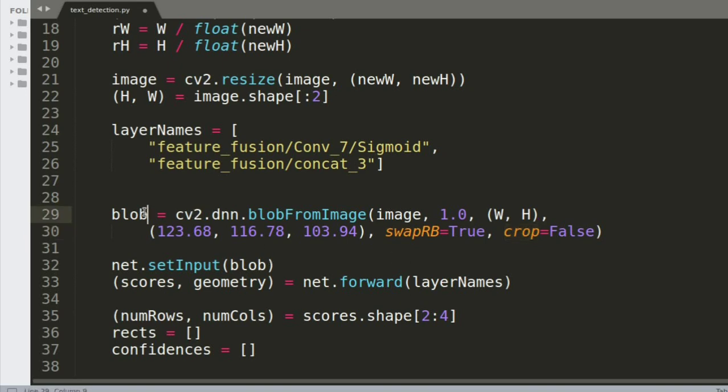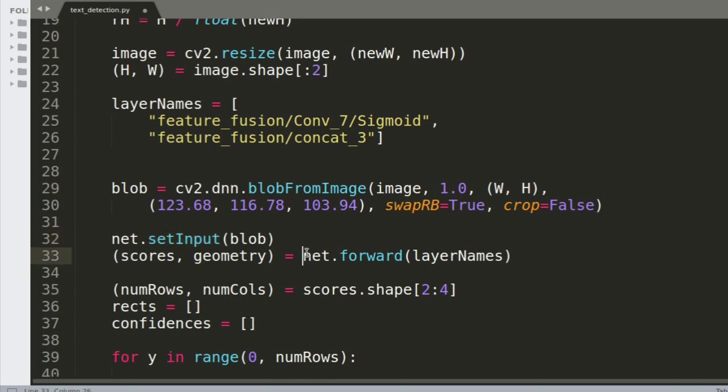Once we define the blob, we are using the set input, so that we use that in order to subtract our image with the same mean from the EAST data set. Once we're done with that, we give it to the neural network using those layer names, and it gives out these two geometries, these two pieces of information. One is the scores and one is the geometry. So we spoke about this in the beginning. The neural network which they have defined, the task of that neural network is to give out these two pieces of information.